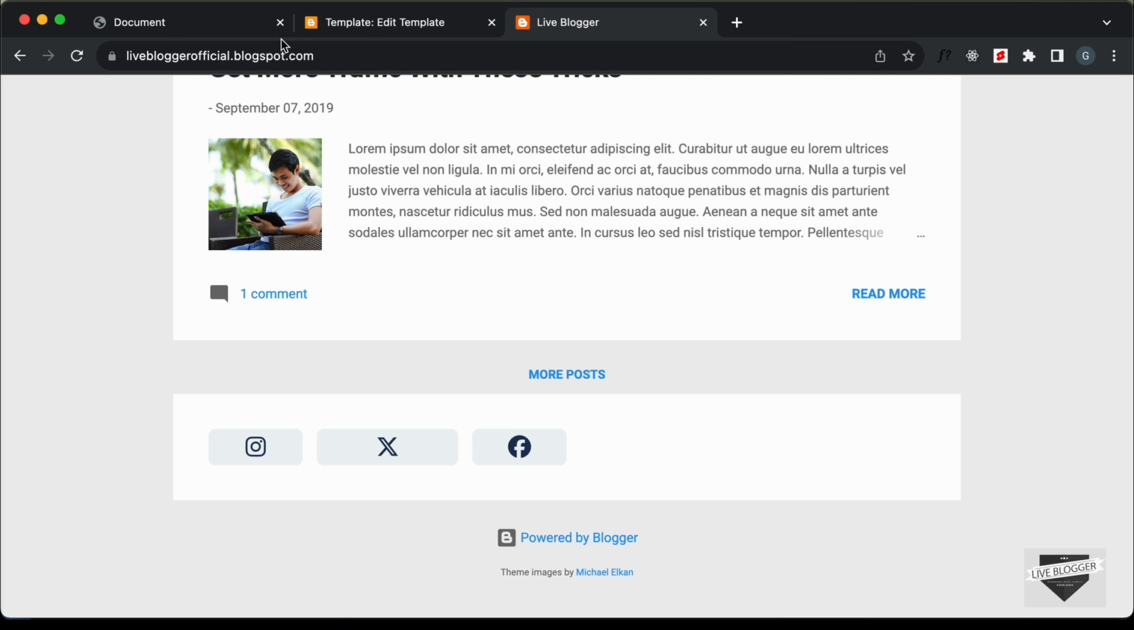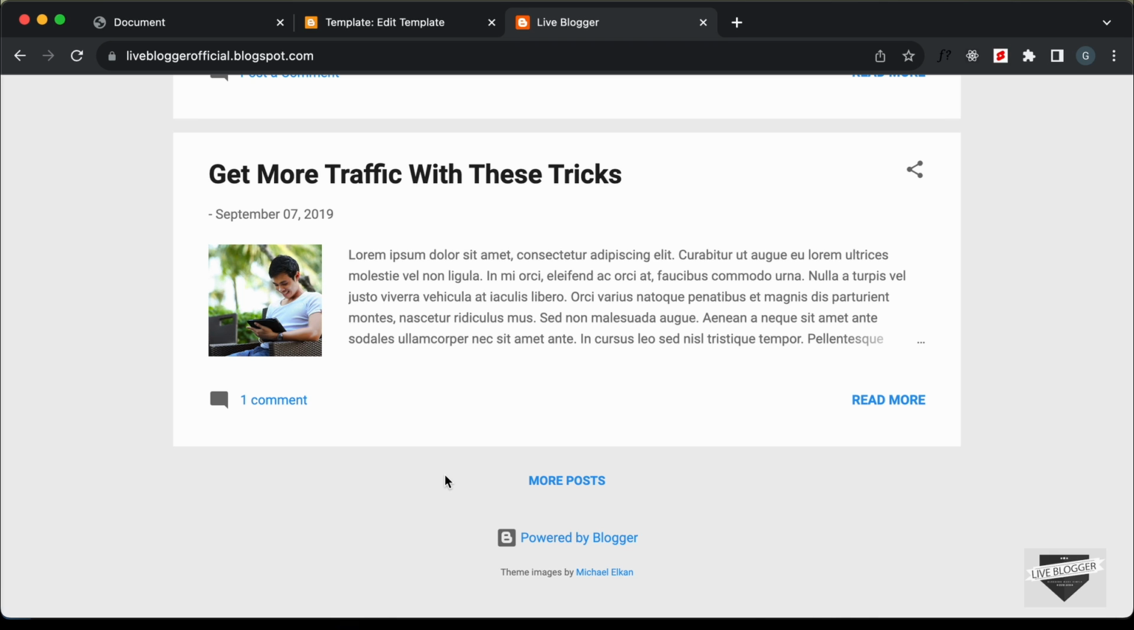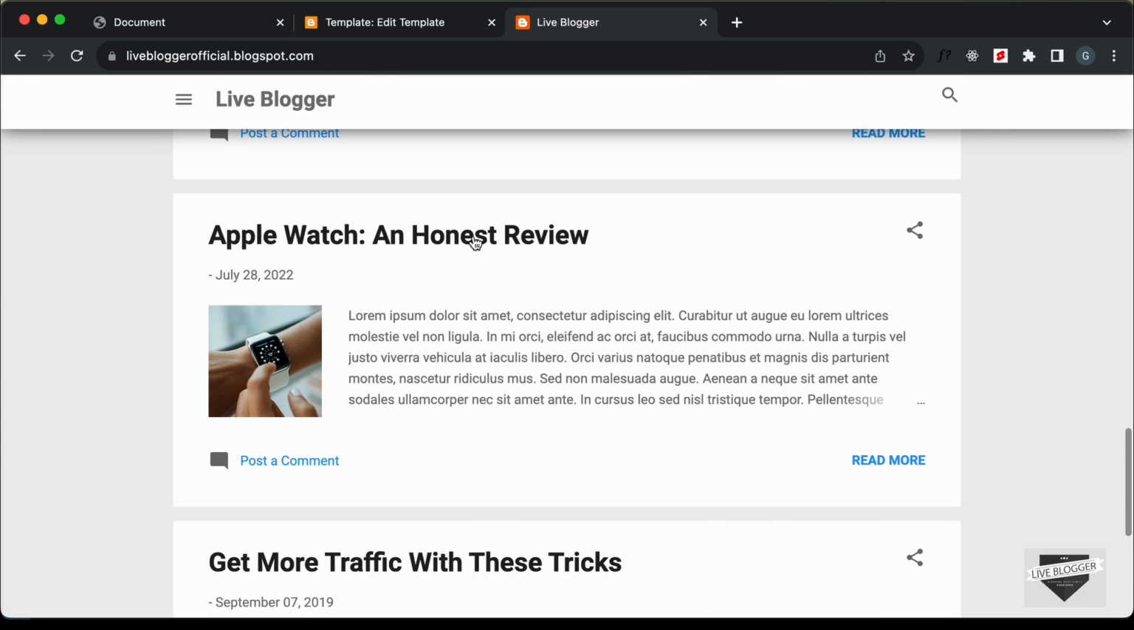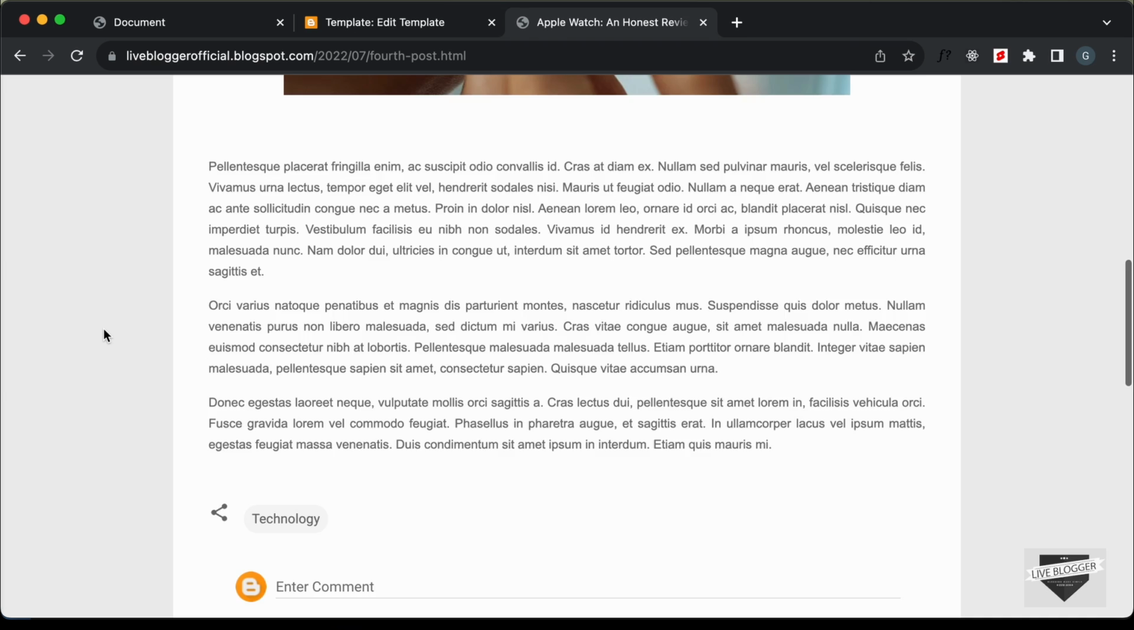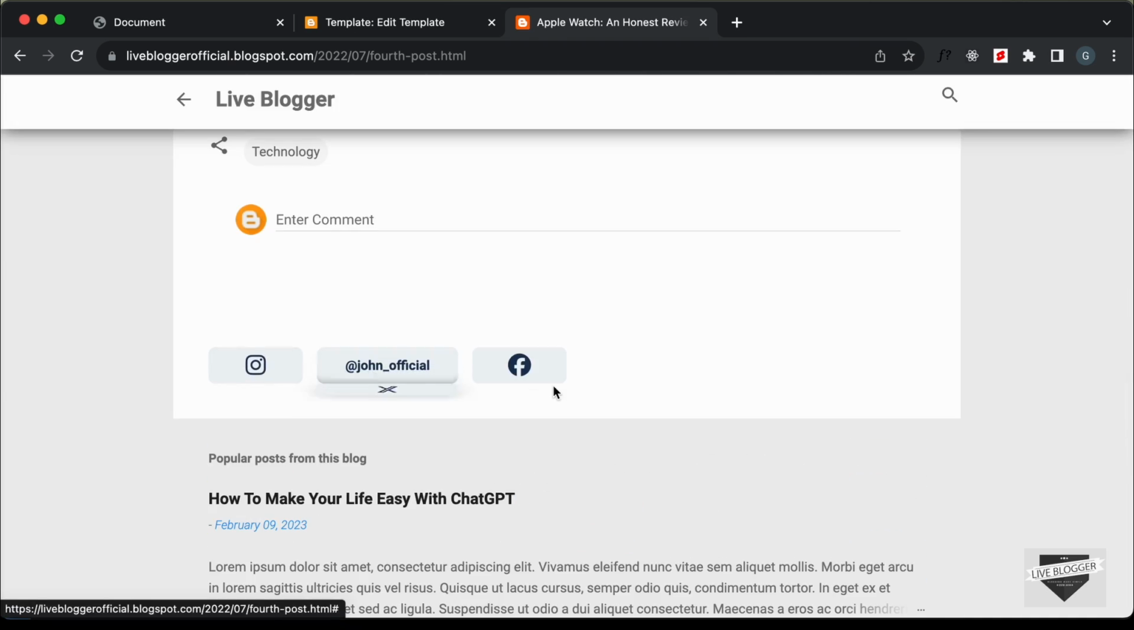And let's go back to our website and reload. Now we can see inside the home page, we don't have the buttons displayed. But if you go to any of these posts, and if you scroll down, here we have the buttons displayed. So that's basically how you can add these animated social media buttons to your Blogger website.